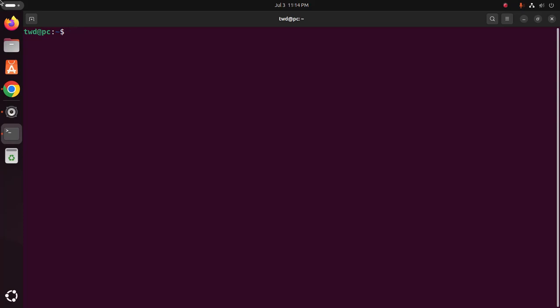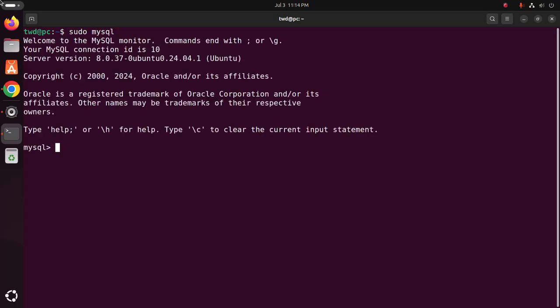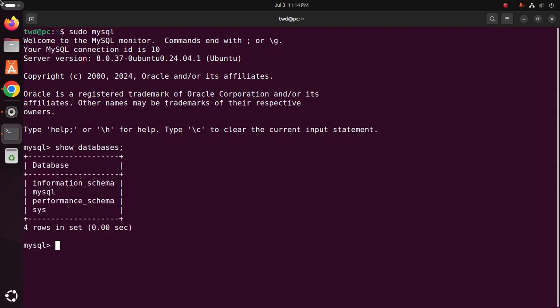Hit enter. That's it. If you want to set a new password for the root user, follow this instruction. Log into MySQL server using sudo privilege and then show databases. Now use mysql database.